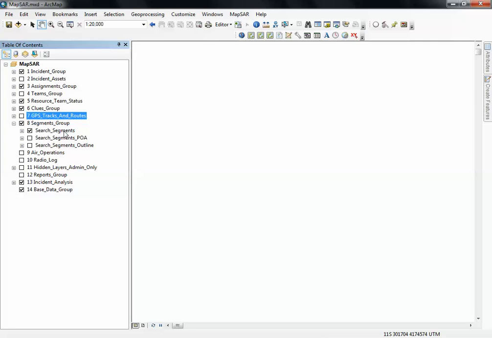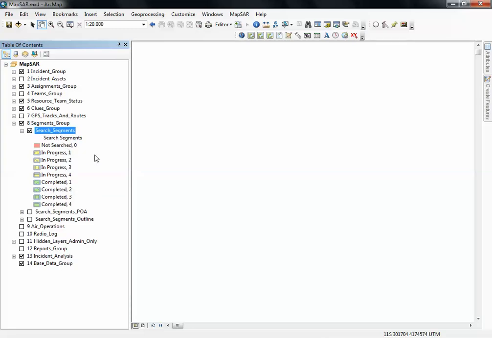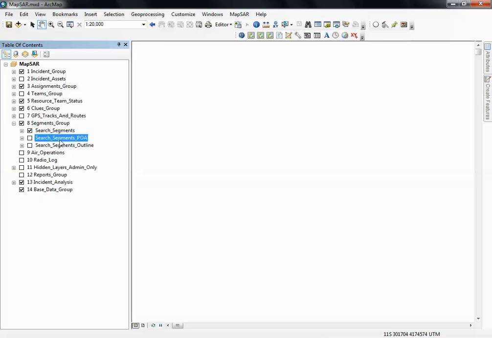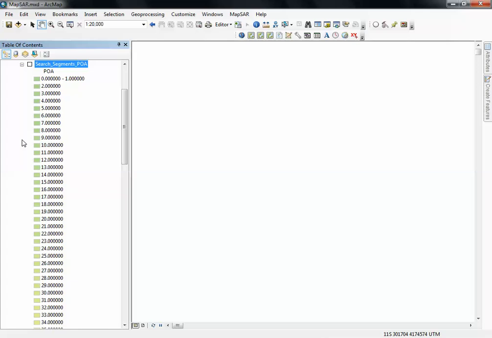So we have two layers, or three layers actually. We have search segments, which is once you've drawn the segment, it'll change the symbology of that segment depending if it's been in progress, completed, or not searched. And it'll change the hash symbology on the segment depending on how many times someone has been through that segment searching it. We also have a POA, which will display in color the POAs for each segment.